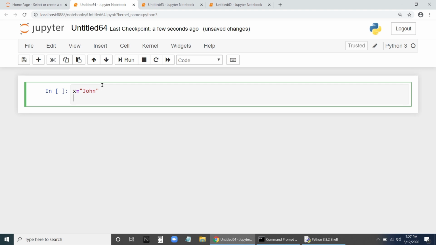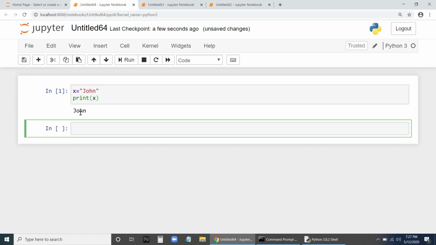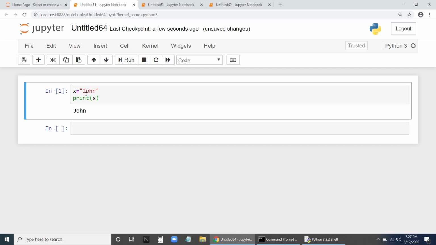Now let us print this x. Print x. What do you think will happen? What is it going to print? Run it and see, it will print the value of x. We have assigned John to x, and we are printing x. That means John will be printed. The value of x will be printed.